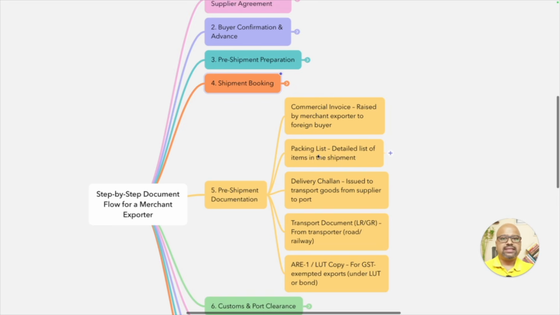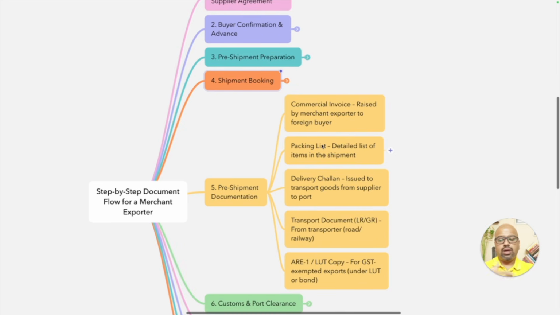Then comes the packing list. It says what the boxes are, what the pieces are, how many pieces are in the box, how many boxes are in the container, and how many containers. This is the packing list which I need to share with the customers. So I'll prepare that because I know how many pieces are in the box, how many boxes in the container, and how many containers I'm shipping. So this is very clear.